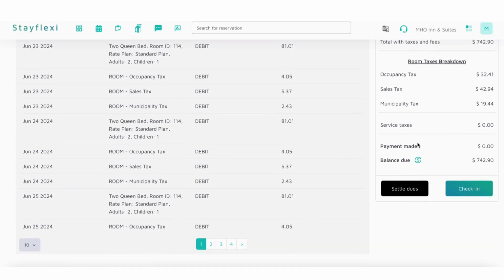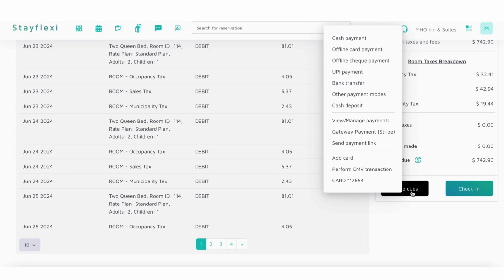And finally, the most important aspect of the folio is payments. So now that there are balance dues, how are we going to collect the payment? So there is this settle dues option here. By clicking that, you can see a bunch of payment options. So either the customer is paying through card or cash or different modes of payment, you can collect.